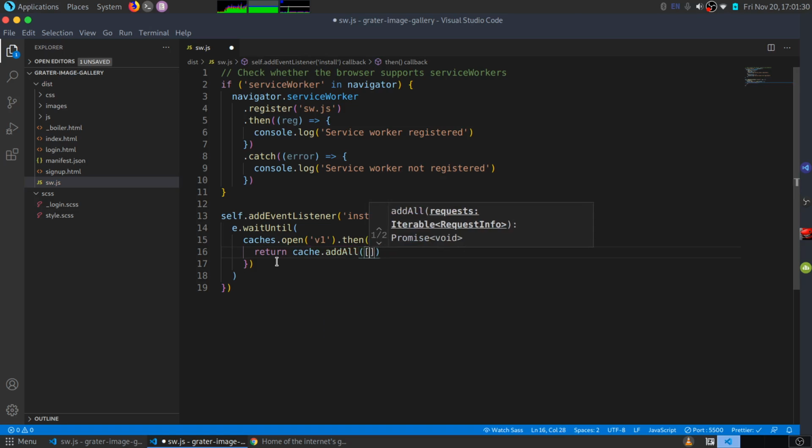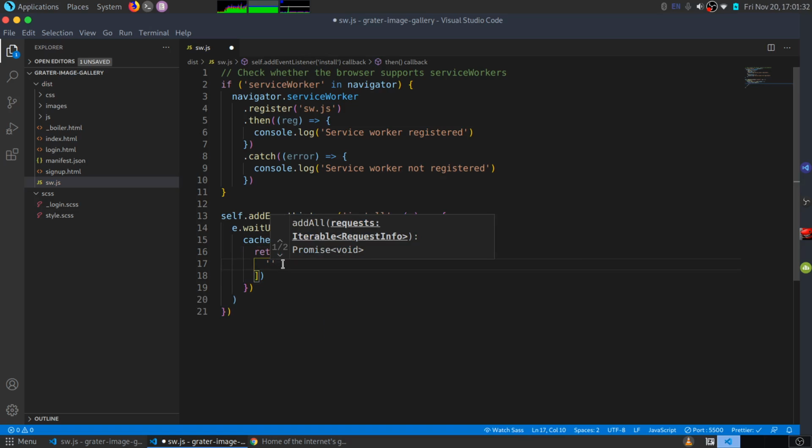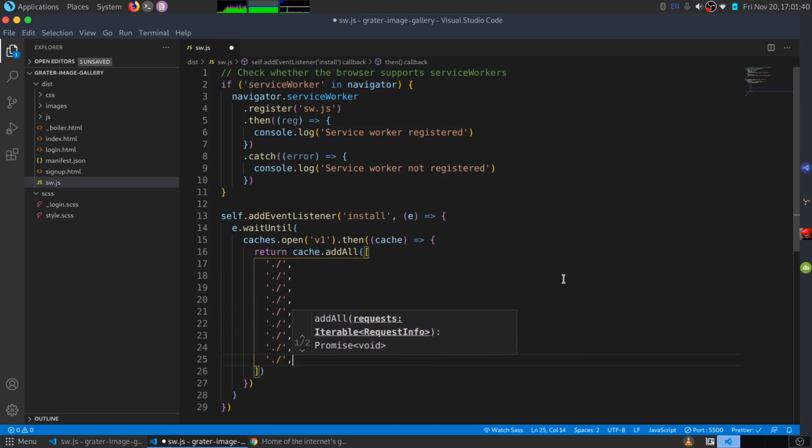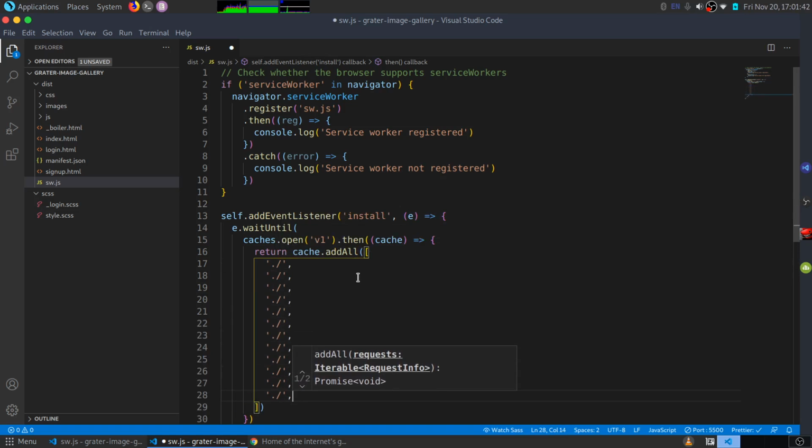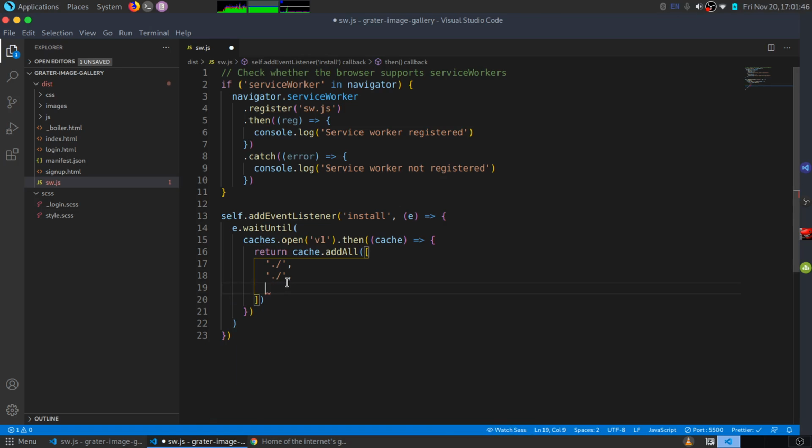In this addAll method, this is where we're going to place all the files that we want cached in our application, and I'm just going to start with the root of the root folder and copy this down a bit. Okay, not so much, because I also want to add images. Let me just copy two of them, and maybe a third one.